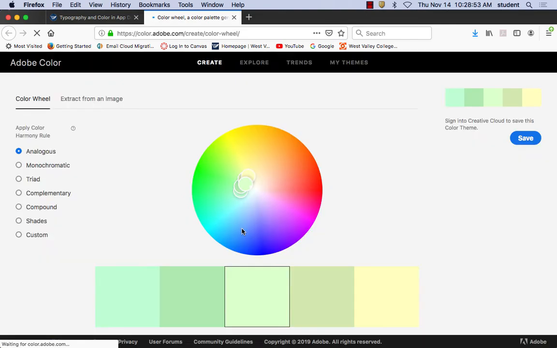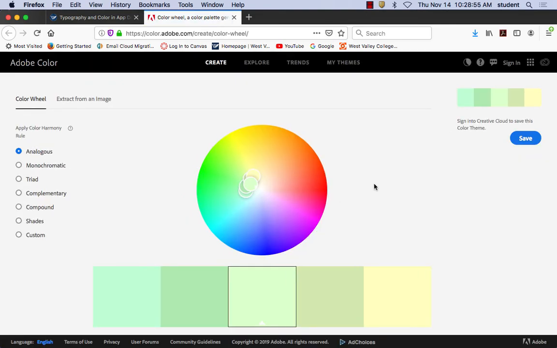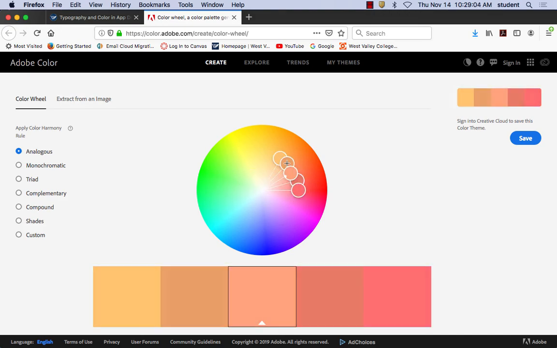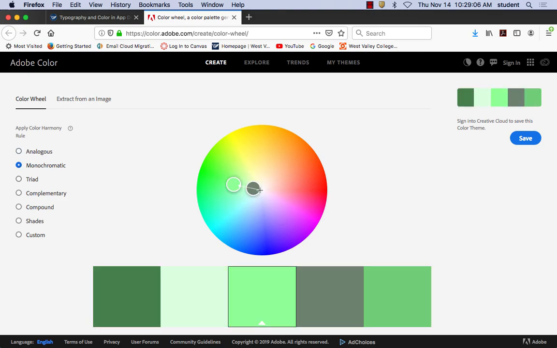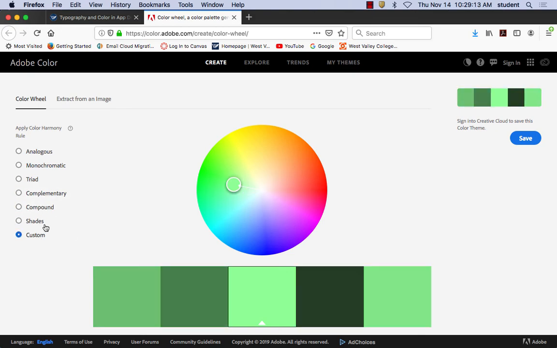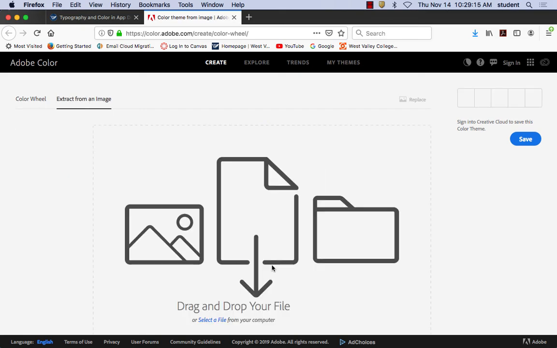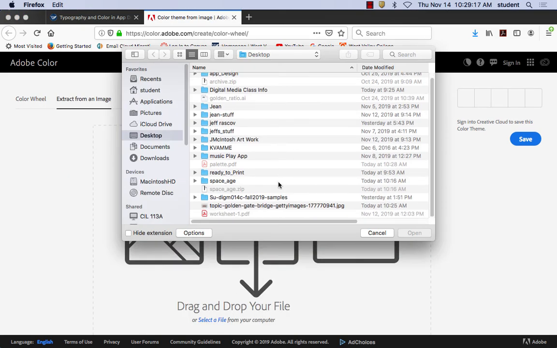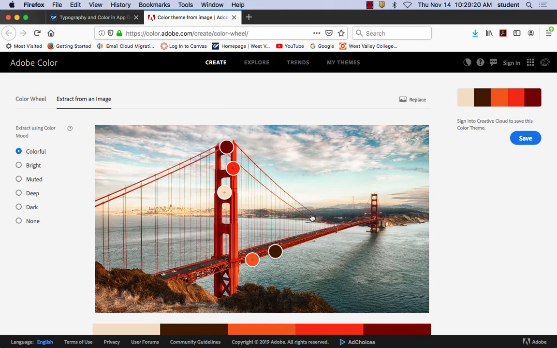Adobe has the same thing. Here's the Adobe one. And they have the same idea. You got extract from image right there. You got your monochromatic, you got your triad, you got your complementary, you got your compound, you got your shades, you got your custom, or you can extract from image. There you go. Select an image. Let's see my Golden Gate image. And it has the same thing. Boy, it sure likes those colors. But I want to get, there we go.